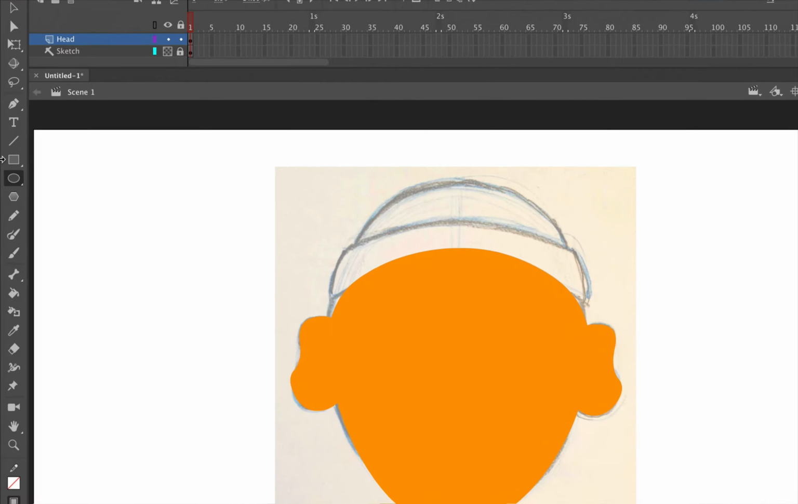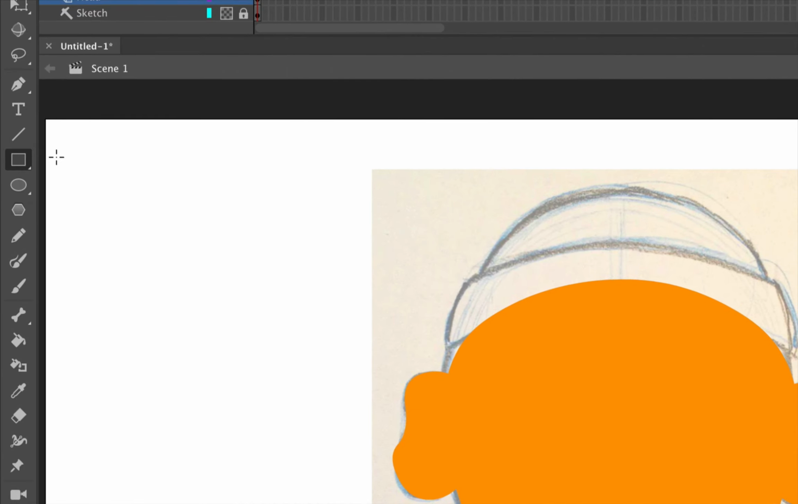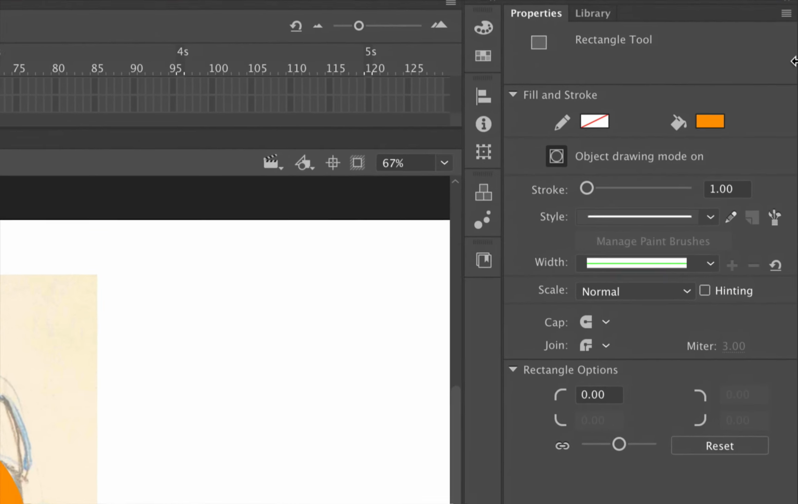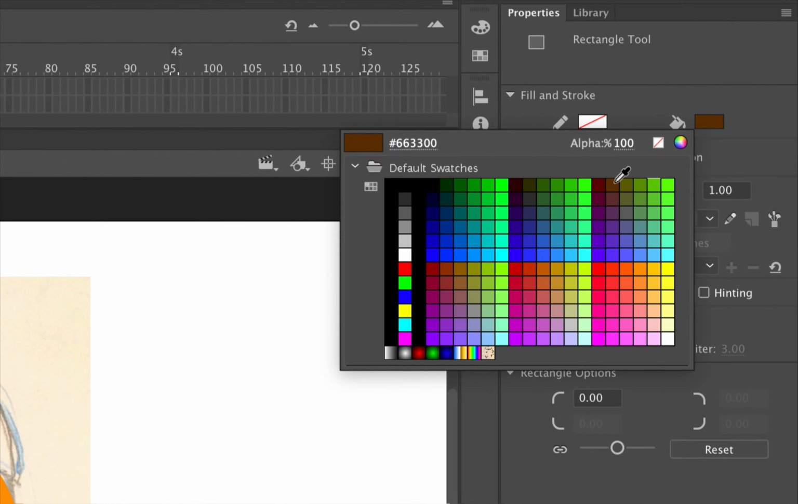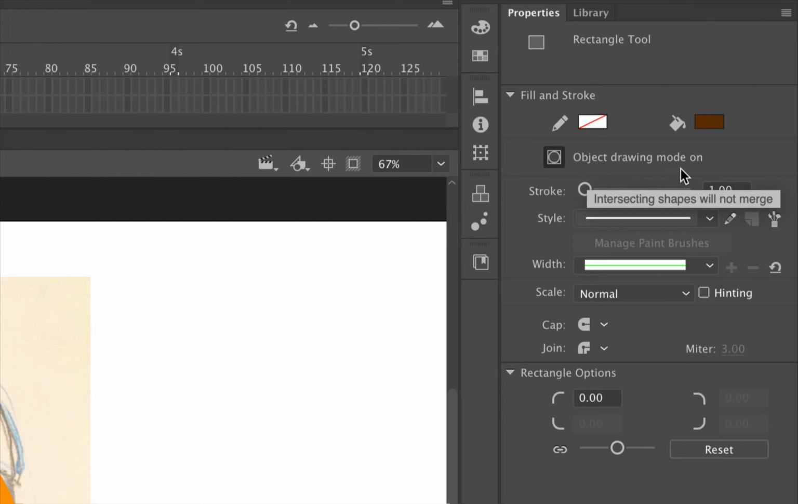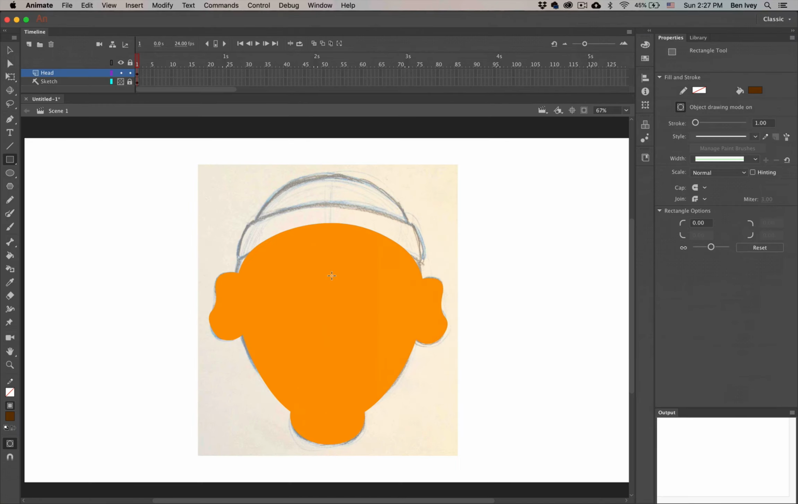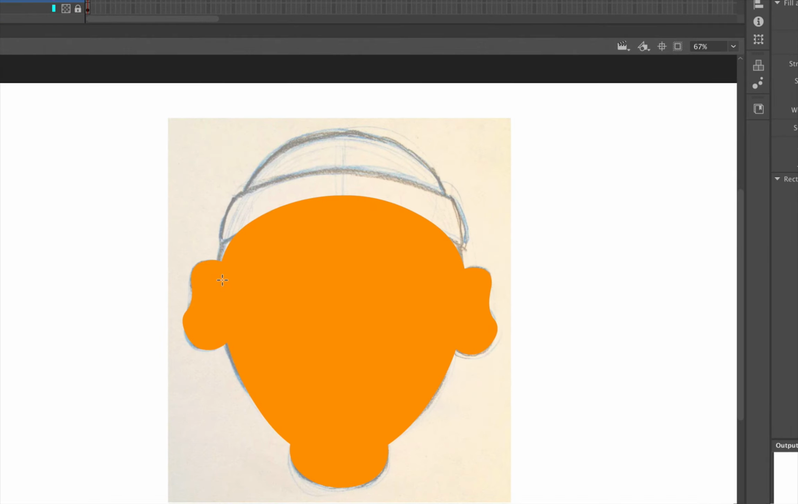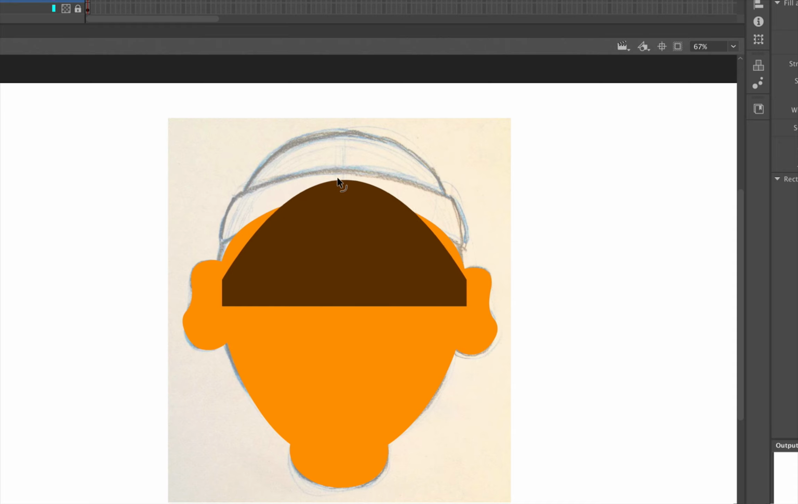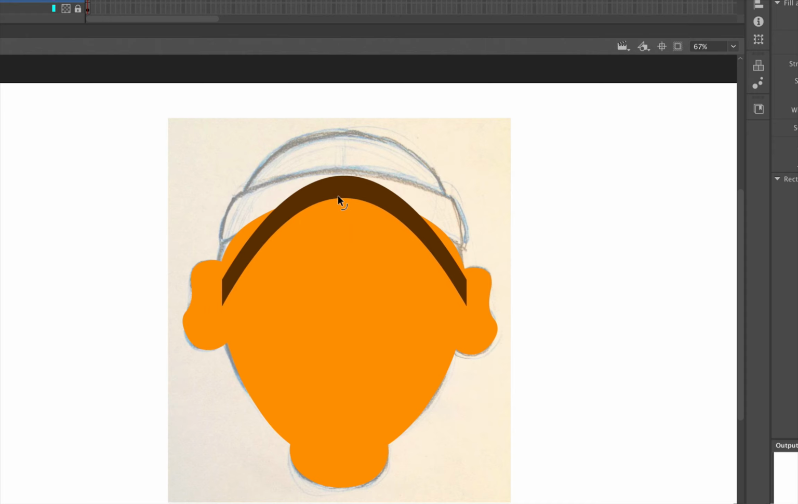To draw the hair, let's go to our toolbox and locate the rectangle tool. And in our properties panel, let's set our fill color to be kind of a medium brown and still make sure object drawing mode is checked on. We're going to draw a rectangle going right across the middle of his face, right where the eye line would be. And then we're going to use our command and option keys to round it off to the top of his head. Remember, if you hold down the command key, you can click on any edge and you can round it up. So I'm going to do that to the top edge right up here. Let's hold down command and do it to the bottom edge as well.